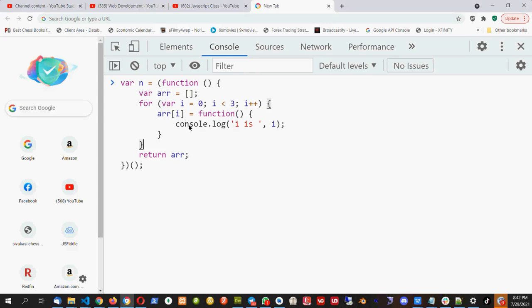Now I want you to modify this code. I will show the answer in a few minutes, but I want you to work on this. I want you to modify this part of the code, only this part of the code, and make another closure. So we have one closure here. So make another closure here.